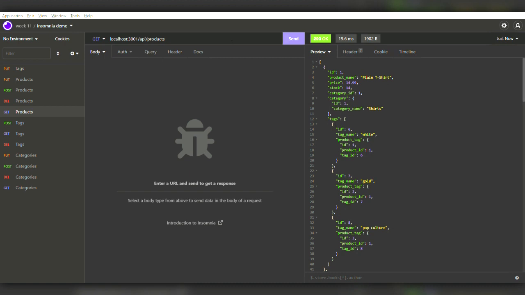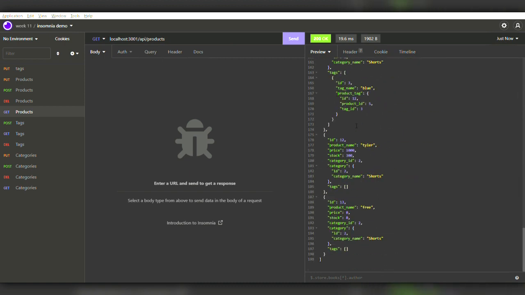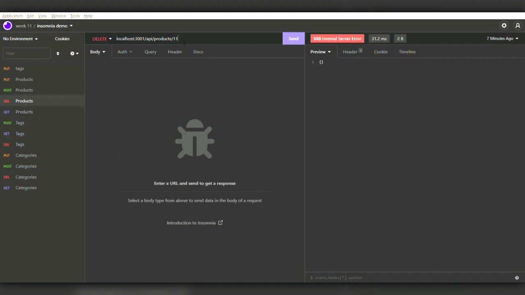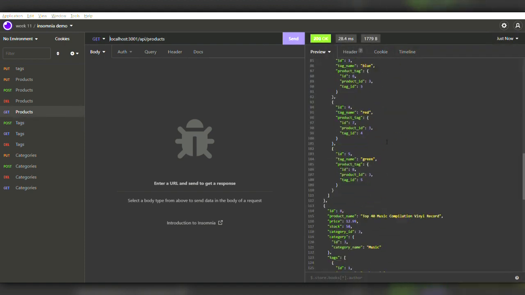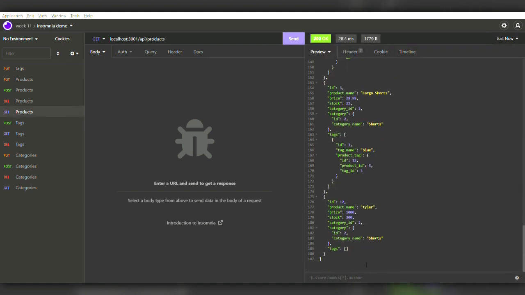So we go to get all products. We should see that we have this Tyler product and this free product. Unfortunately, we are out of free, so you can't get anything for free. So might as well delete that, right? See the ID is 13. Now, this is where I'm running into some issues. I can see that I have this internal server error. However, when I go in to get all products, you can see that that ID definitely has been deleted.